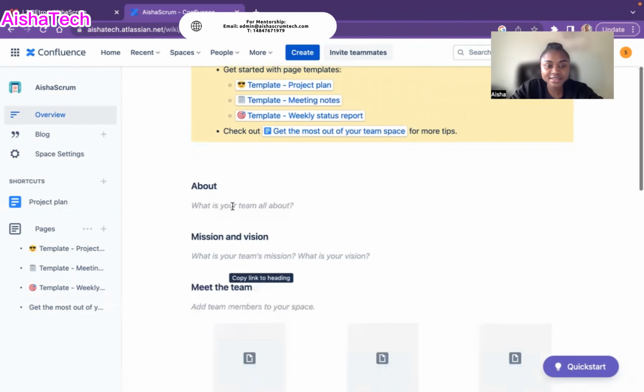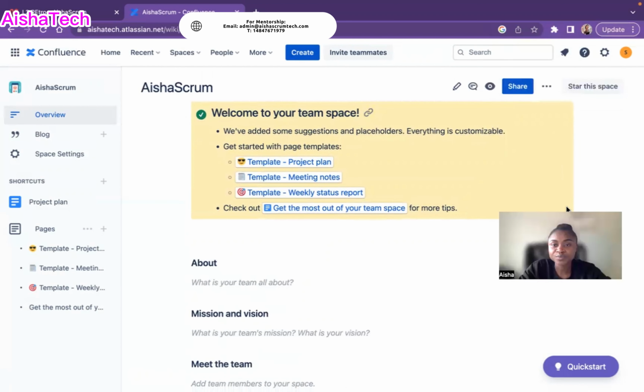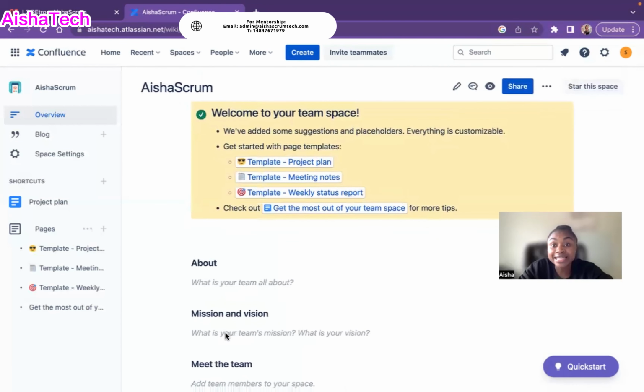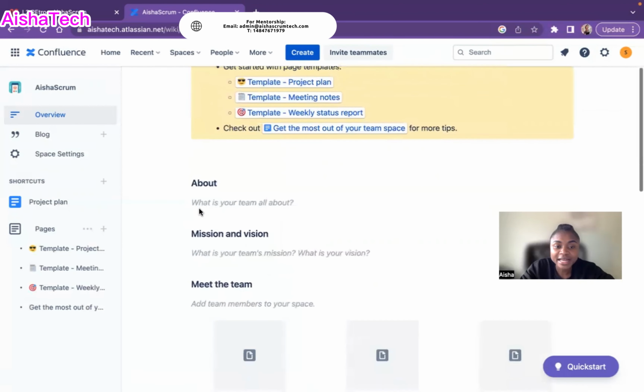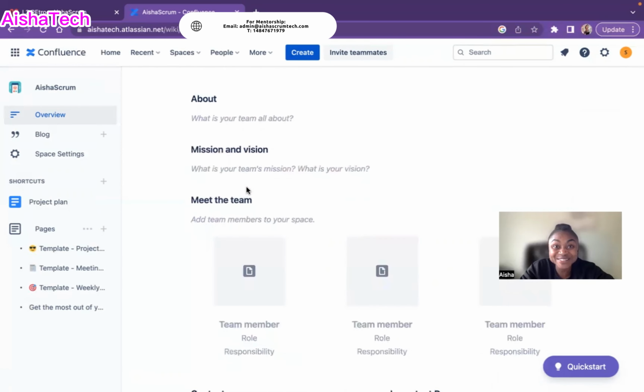So basically to edit that, I have to hit the pencil key right here at the top. I hit the pencil key and I hit edit, for me to edit and add all this information that I want under my landing page, my space, right? Because remember, this is not the page, this is the home of my space. The home of my space, I have Aisha Scrum, and here I have about this Aisha Scrum. I can have it there, our mission and vision, right? We all know this, that's what we do in the new Scrum team.